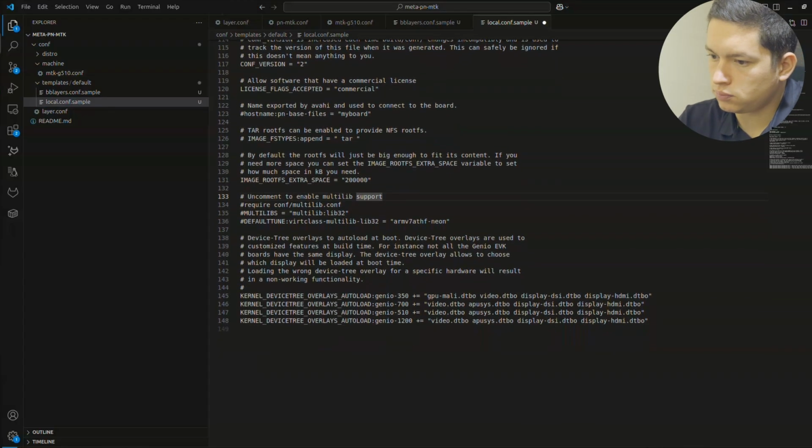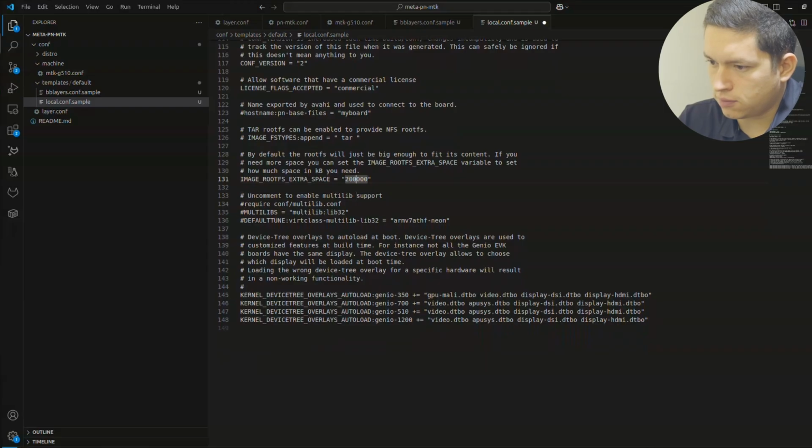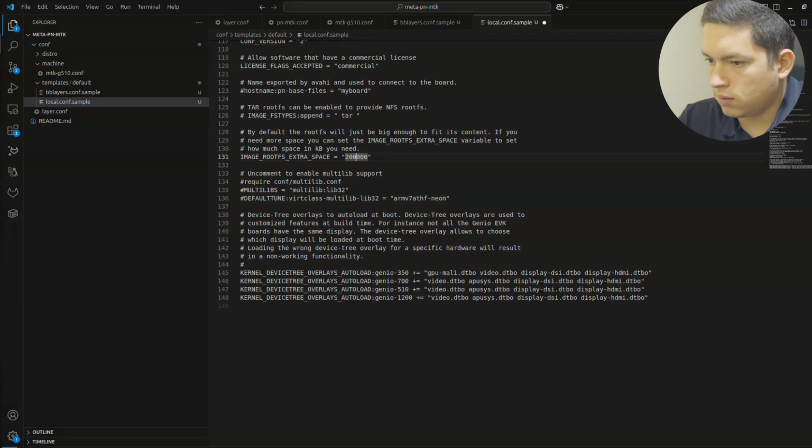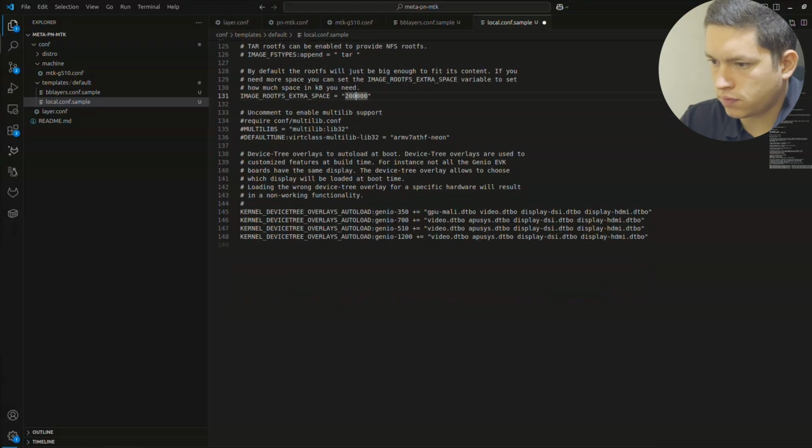Yeah, I think it's 64 gig. I need to check, but I think it's 64 gig, and this is just like 2 gigs, I think, or something like that. So it's not great. Or 20 gigs. I don't know, I forgot, but we'll need to check. Uncomment to enable multi-lib support. Okay, blah blah blah. Device tree overlays.